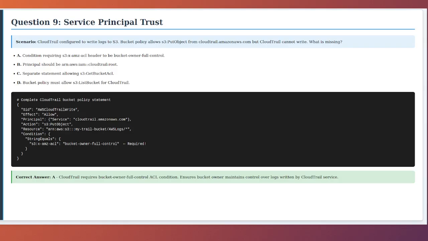Option D is incorrect because S3:list bucket is not required for writing objects to S3. List bucket is used to list bucket contents, while put object is used to write objects. These are independent operations, and CloudTrail does not need to list the bucket to write log files.